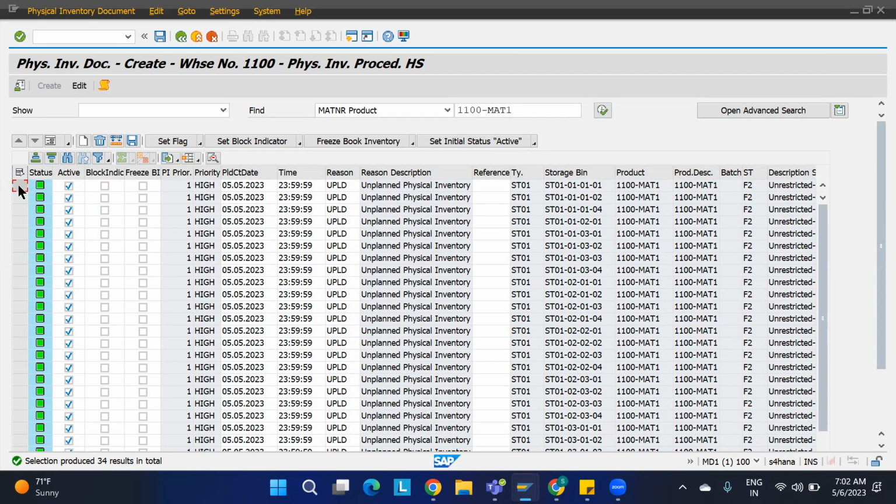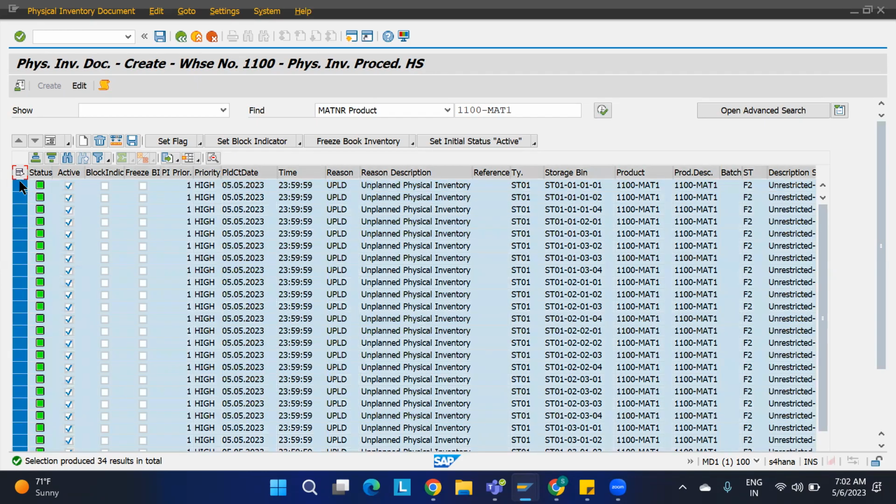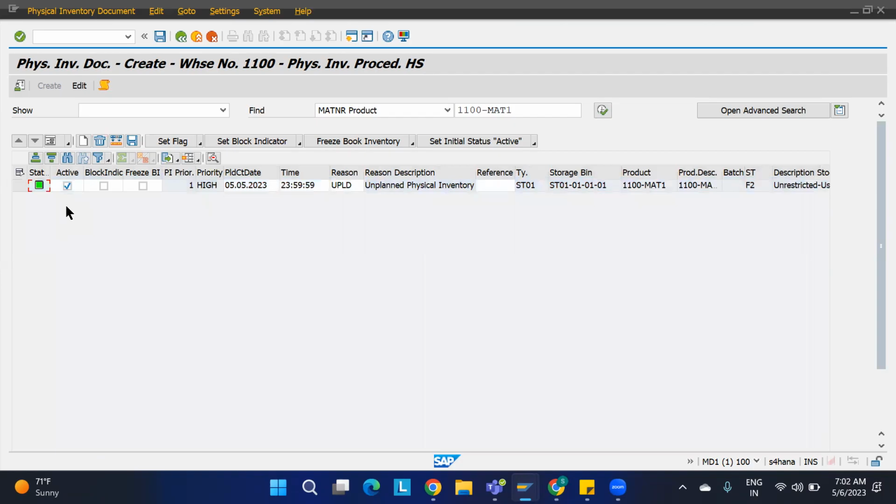I'll select all, control and select this. I just want to do it on this one, ST010101, this bin. I'm only going to do the physical inventory over here. I'll delete everything remaining, and just save this. That's it.